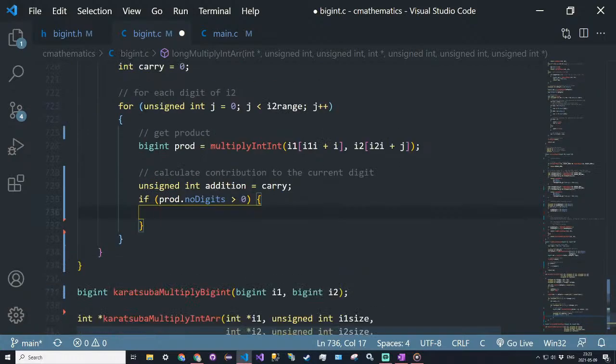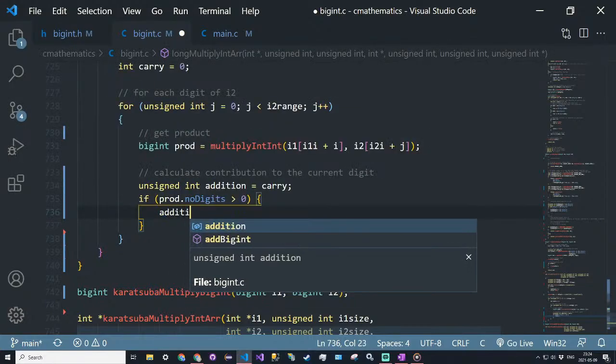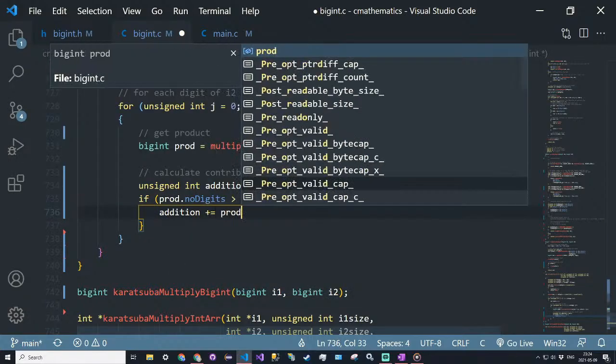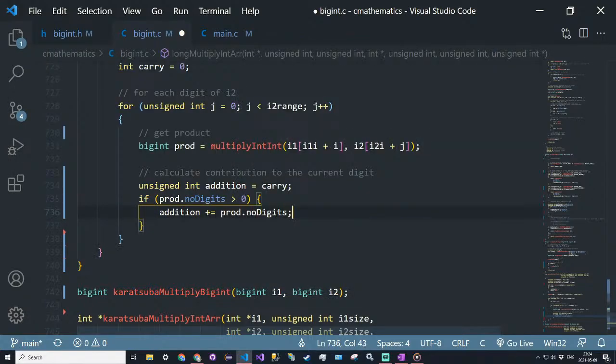So where we were, if the number of digits in the product is greater than 0, then we have a result from the product. So we're going to say addition plus equals product.digits at 0.